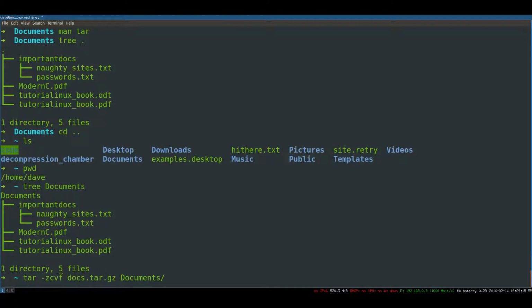This means the file name for the archive file is going to be docs.tar.gz. So this is what we're actually creating with the command. We're taking the documents directory and we're creating a brand new docs.tar.gz file, which is the archive file, and that's what F is telling you.